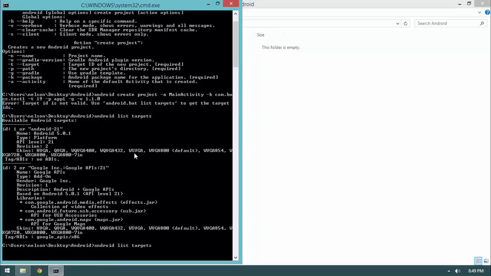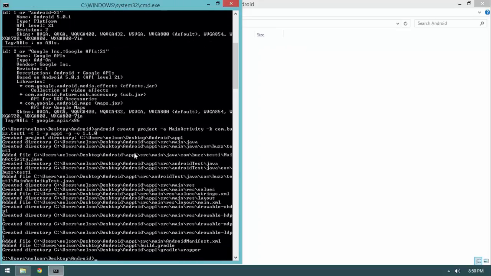So what I'm going to do is hit up a couple times and then replace that t19 with t1. Let's just go ahead and target API level 21. So I'm going to hit enter, and you'll see it created a bunch of stuff. So we created a project directory, we created a bunch of subdirectories because Java really likes its subdirectories, and created a bunch of files.